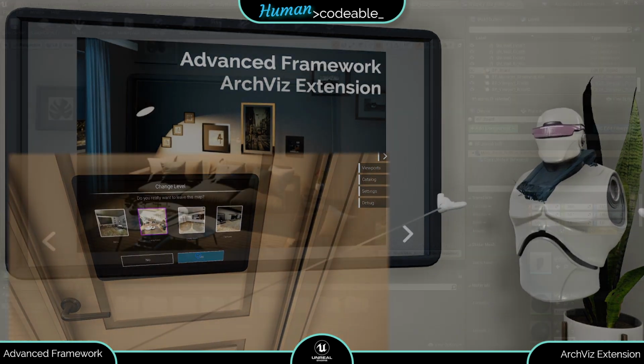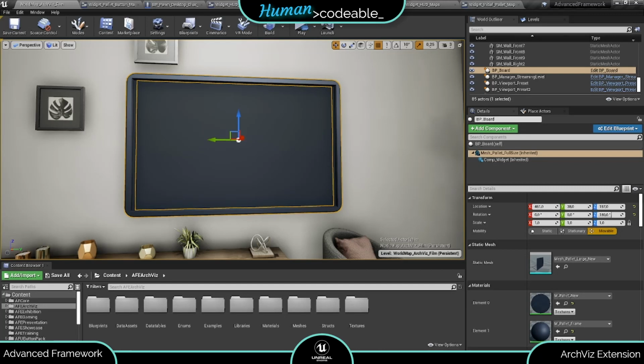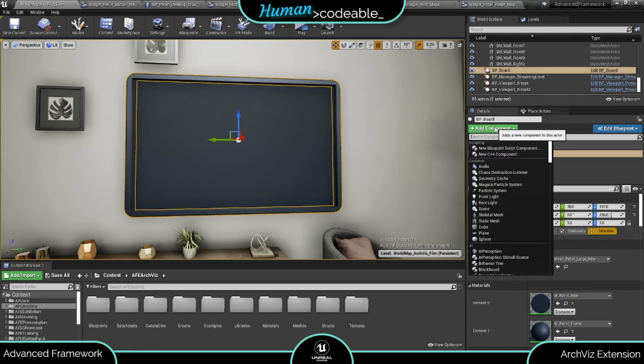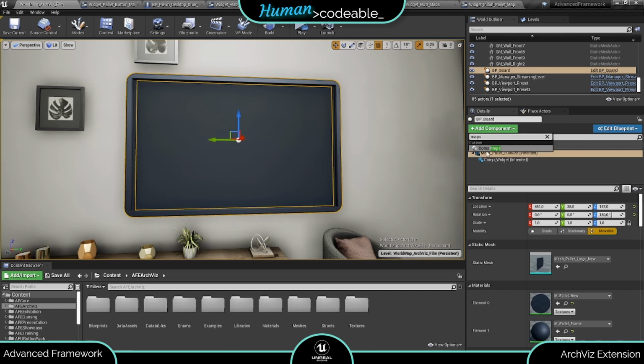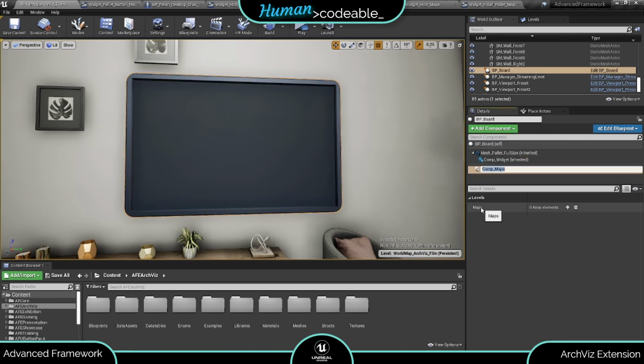So let's have a look at the setup for a board like this. First, we need to add the maps component to the appropriate actor. In case of a board like we are constructing now, this actor is the board itself. Next, we fill this array with the details about the maps we want to load.